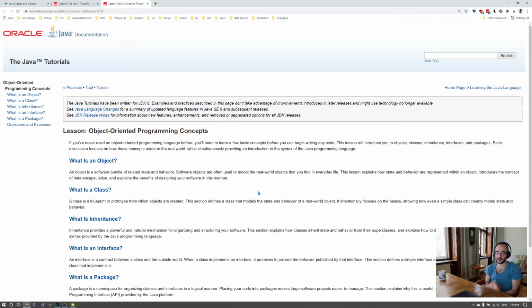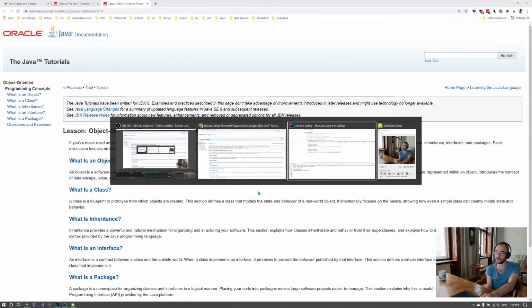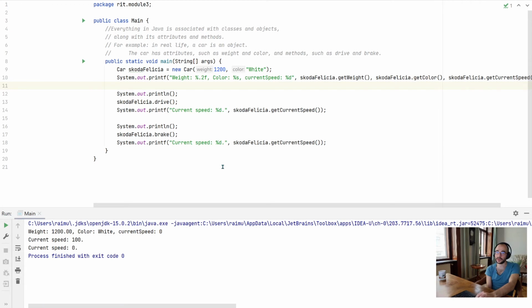Ah, nice. We found a definition. Okay, if you never used an object-oriented programming language before, you will need a blah blah blah. This lesson will introduce you. What is an object? An object is a software bundle of related state and behavior. Software objects are often used to model the real-world objects that you find in everyday life. Those sentences, we also applied here.